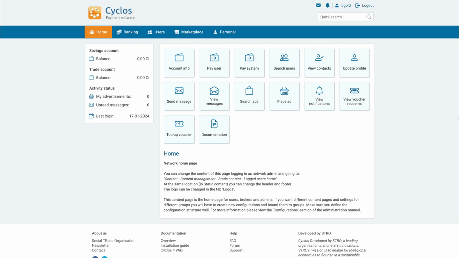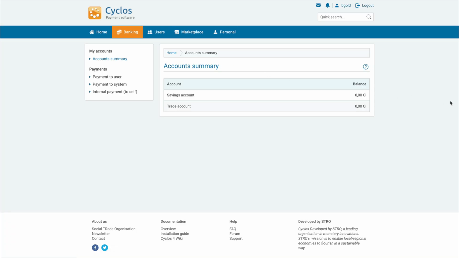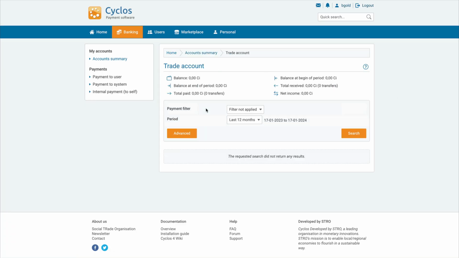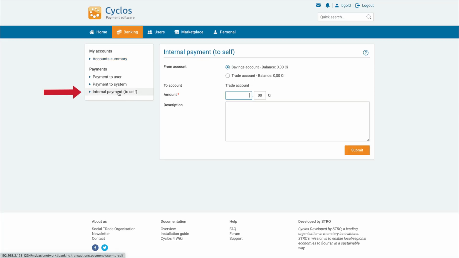The same home page is showing. Press the Account Info button. Notice that this user has 2 accounts as intended. In the side menu, this user has an extra payment option, Internal Payment. This payment option enables payments between the trade and savings account, and back again. So, everything looks okay, we can log off.